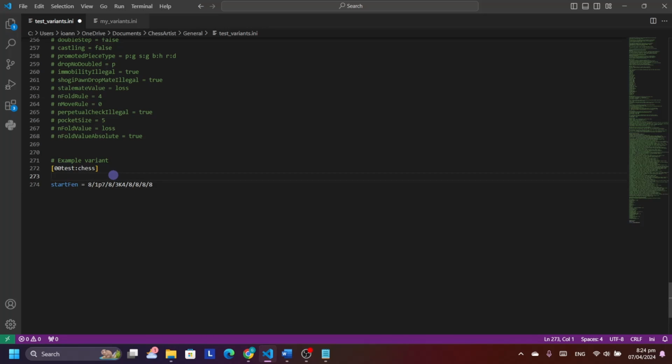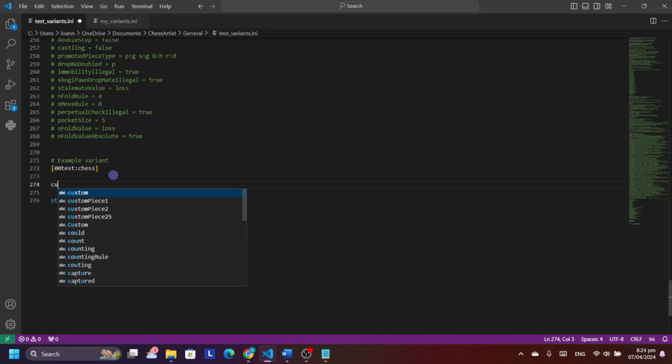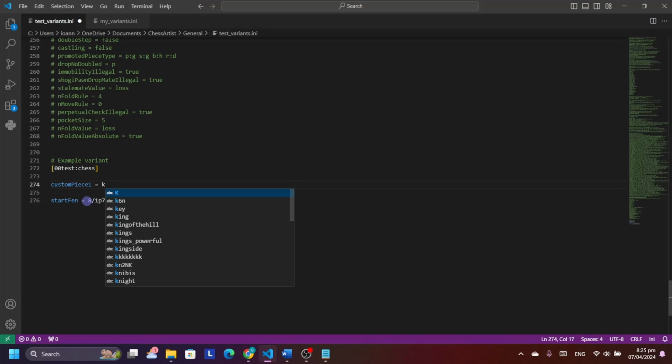So let's use a custom piece instead. So first of all, you have to define which symbol you want your custom piece to have. In my case, I'm gonna stick with K for king, because I already have this in the FEN. And also because we are already inheriting from the normal chess, this piece will always look like a normal king. This is the picture that it's gonna use.